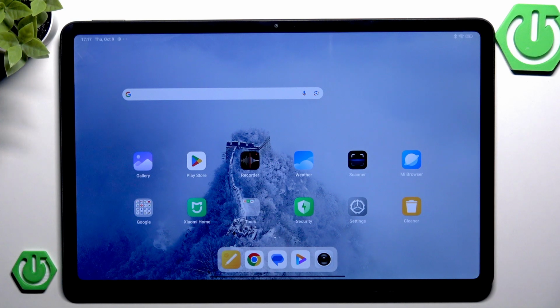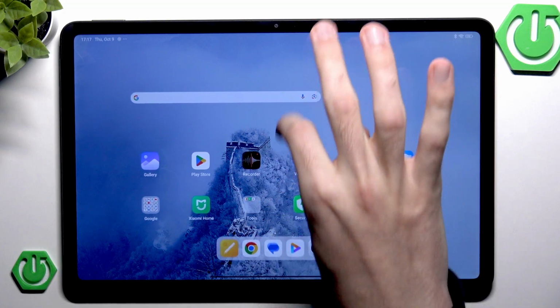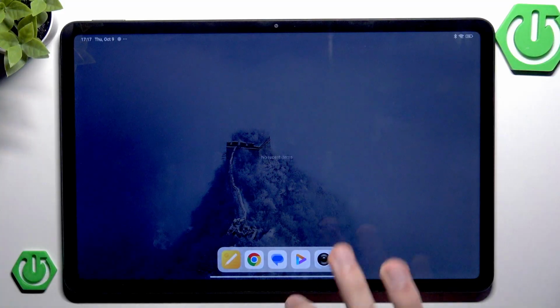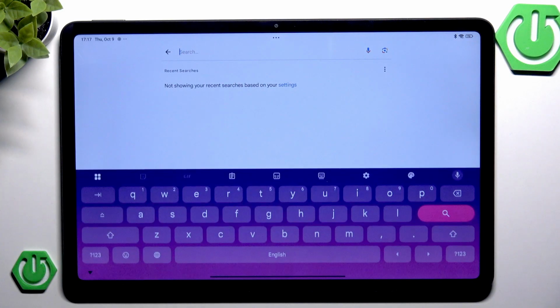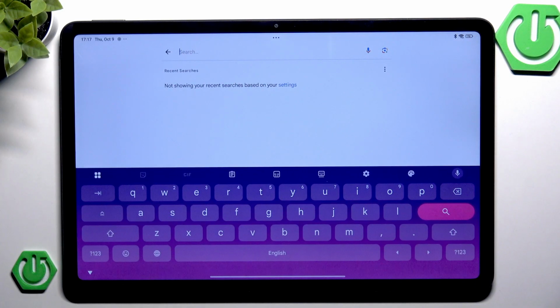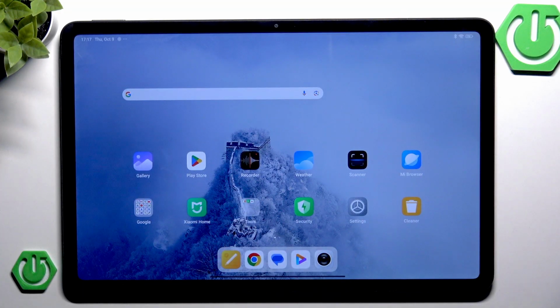Okay, so by default we should be able to swipe from the bottom to the top and actually see all our applications. But this is unfortunately not the case here, because now we are actually opening Google. So that's kind of a shame, and let's get back our nice and beautiful app drawer.